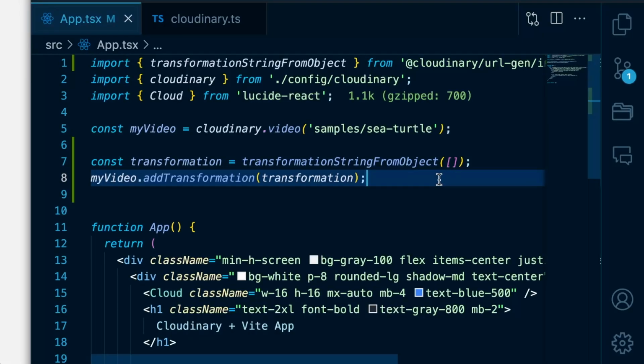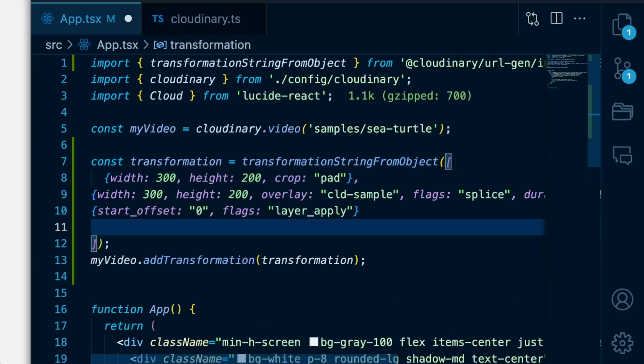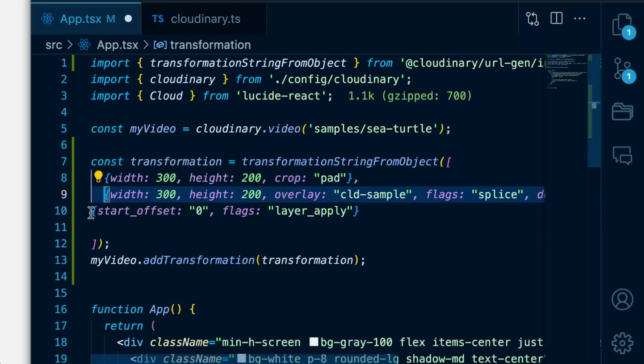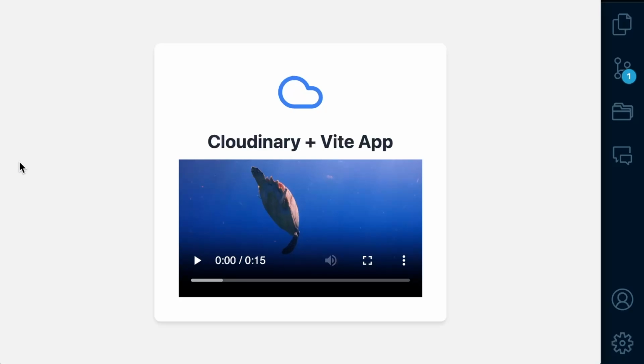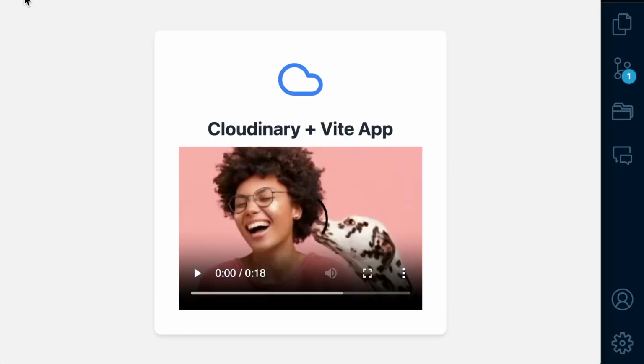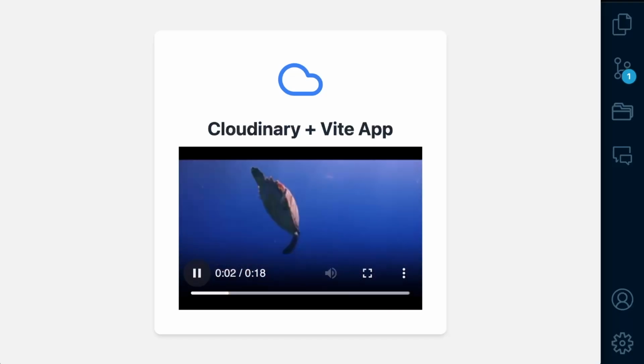In case of adding an image to the video, we would need to first resize both elements to the same size with the crop method of pad. Then add an overlay image with certain duration, and finally add a start offset to make the image appear at the start of the video. Indeed, the image was added at the start of our custom video.